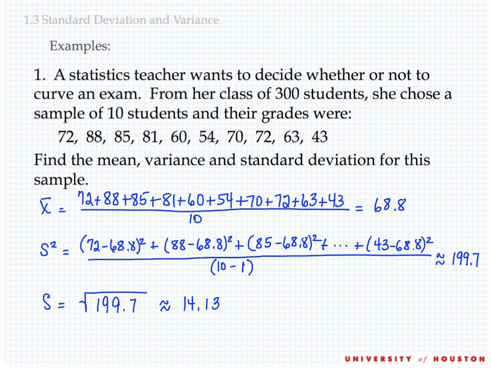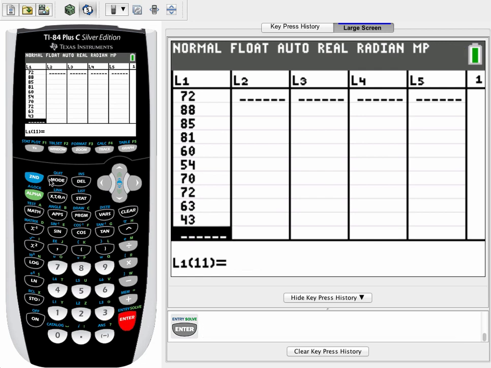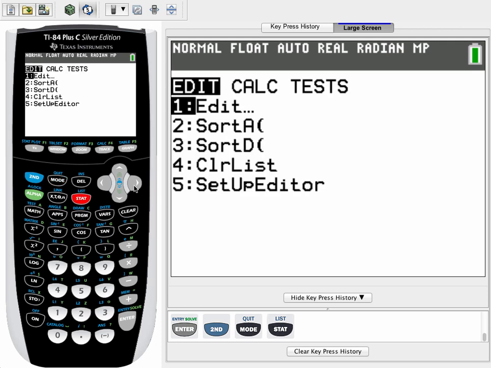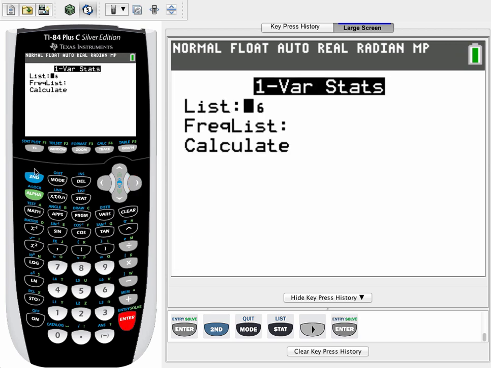And when we have large data sets, of course, doing it by hand can be quite time consuming. So let's look at doing this on the TI-84 as well as RStudio. On the TI-84, I've entered my list into L1. Now I'm going to quit out of this mode. I'm going to go to Stat and calculate our one variable statistics. My list is L1, and then I'm going to select Calculate.